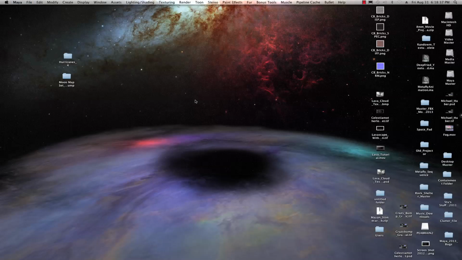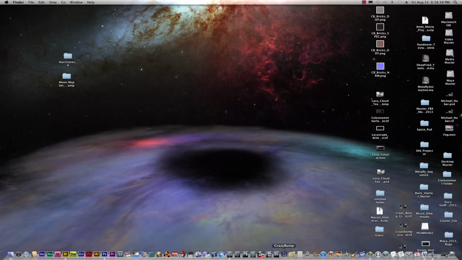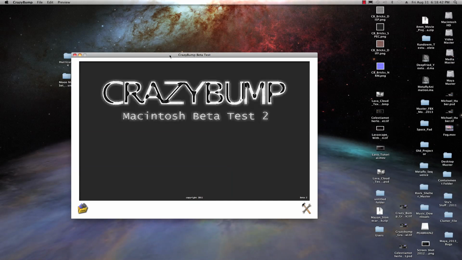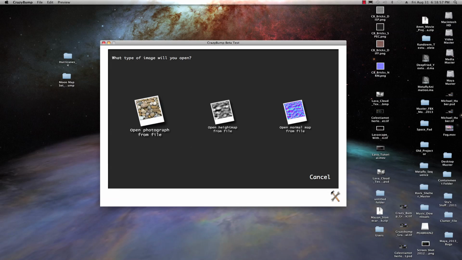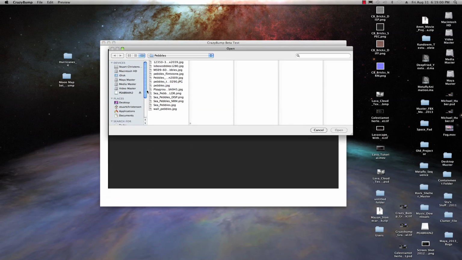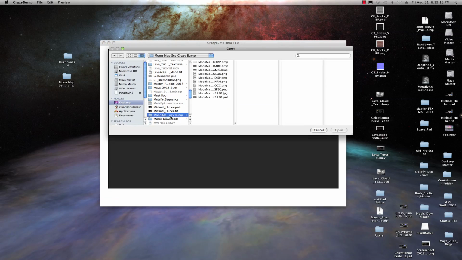I'll just hide Photoshop for a sec, and let's go in and launch CrazyBump. All right, and there it is. This is the Macintosh Beta Test 2, and the forum isn't up and working right now, so I don't know what's going on there. But anyway, it's really super simple. What we're going to do is just open a file. So I'm going to go to Open, and then Open Photograph from File. In this case, I'm going to navigate to my desktop, which has a moon folder. And let's see if I can find that. There it is, moon map.